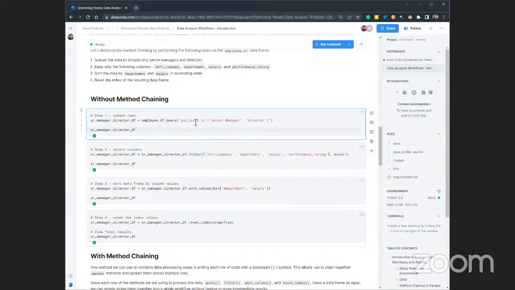So here we're interested in only senior managers and directors. So we're going to be creating this new data frame. I'm calling it senior manager director DF here. And then I'm going to access my employee DF and then use this query method here. So this is what we covered in our last meeting. So this allows you to pass a string so that it gets evaluated. And it's very much just like a SQL where clause. So it's very easy to kind of understand what's going on here.